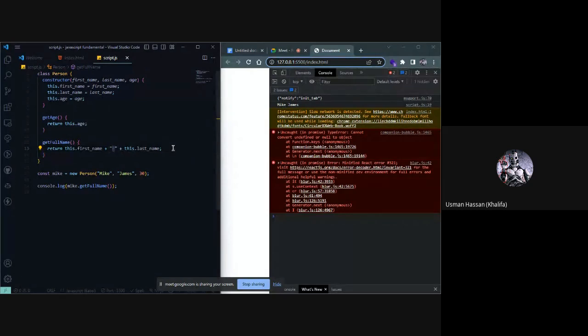Now, there's another way to do this. We can use string literals. For example, we can say return and put what is called a backtick.